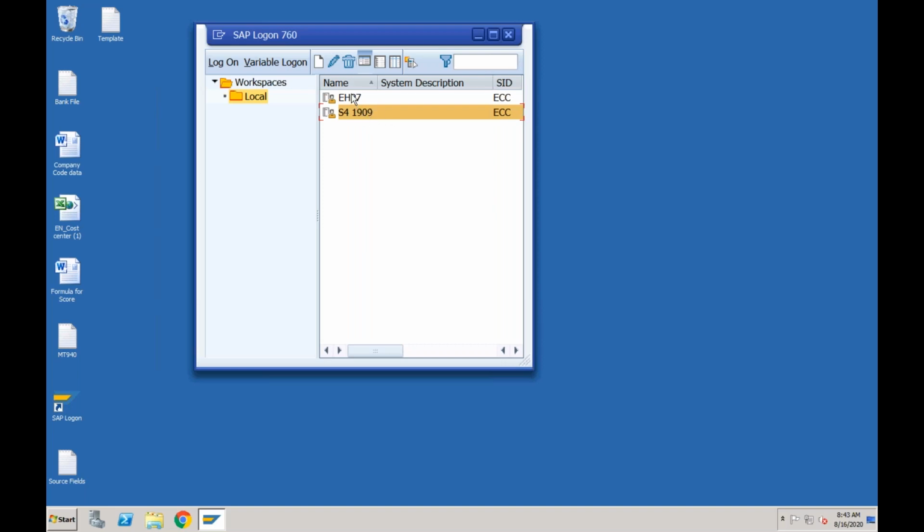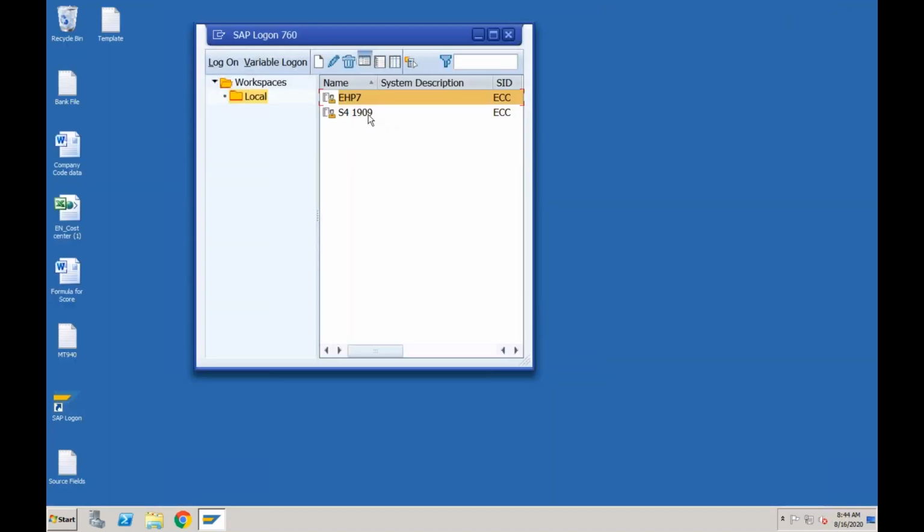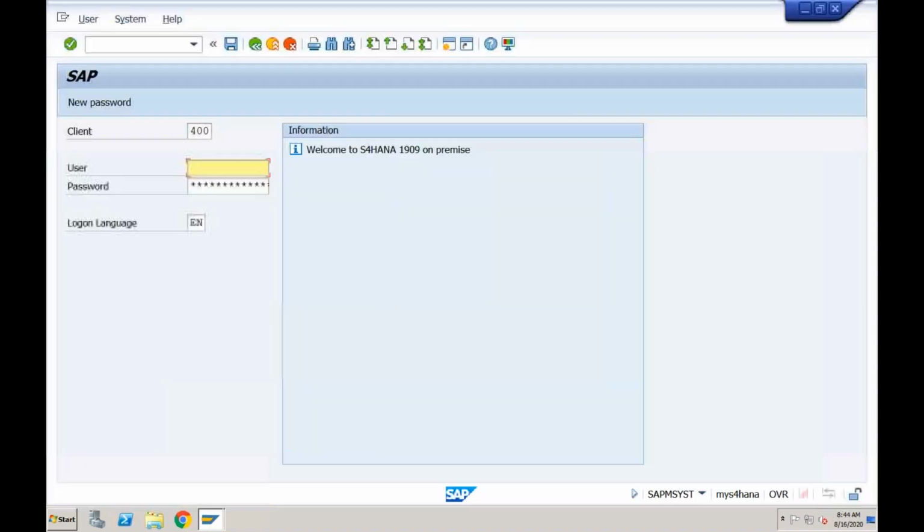In my case, you can see this is the ECC system. This is the SAP S4 HANA system. So if I want to log into ECC, I will double click on this, and this will open the SAP ECC server. And if I want to log into SAP S4 HANA, I will double click on this and this will open my SAP S4 HANA login pad.